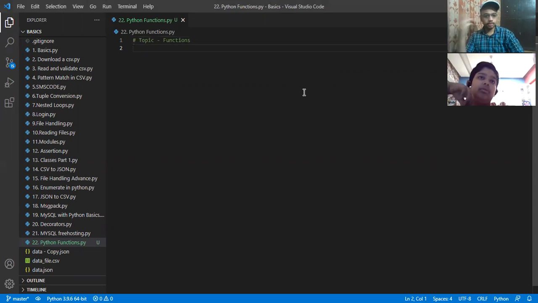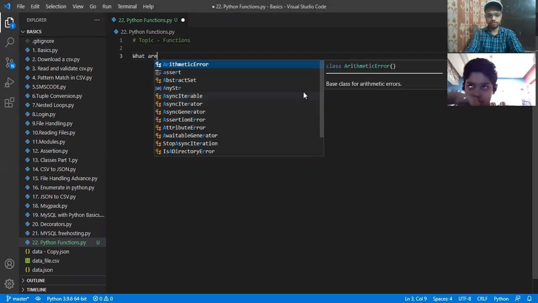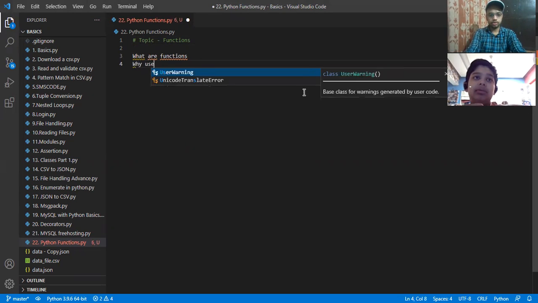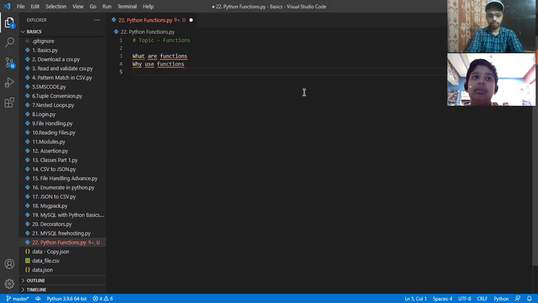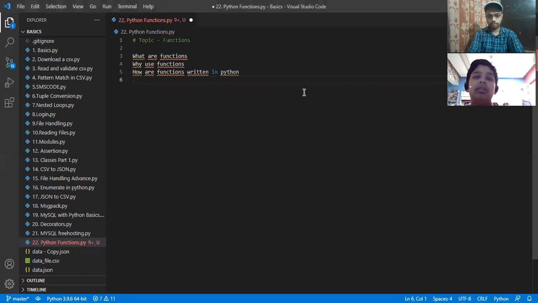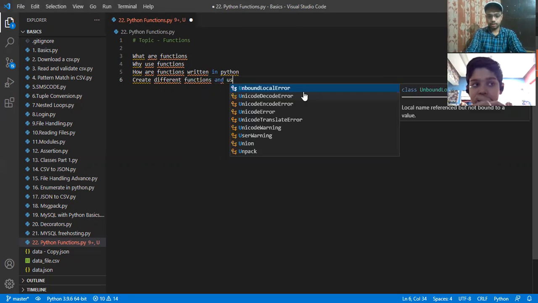So there are different questions that we need to address about functions. What are functions? Why use functions? How are functions written in Python? That is one of the questions, right? Let's create different functions and use them.